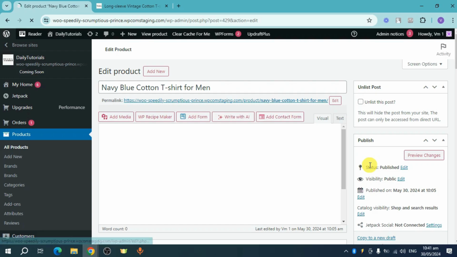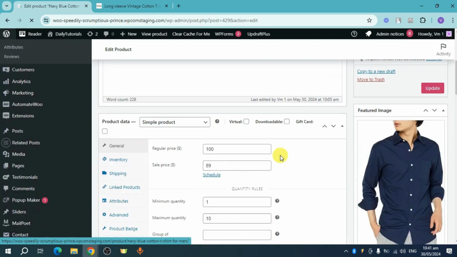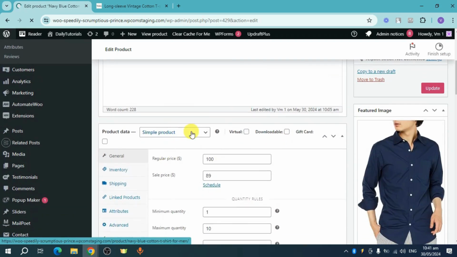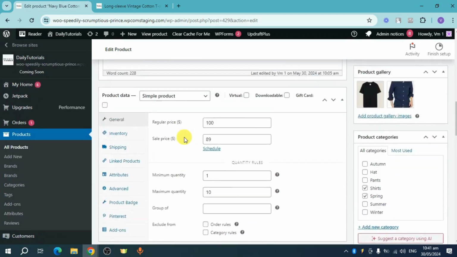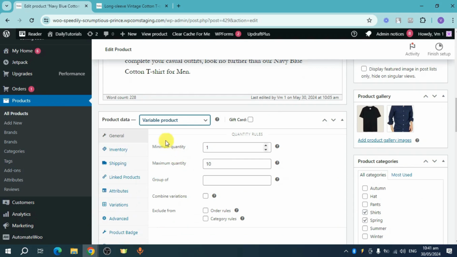What you can do is scroll down and here you can see this product data. Head over and click on this product data and change the simple product into a variable product. Click on this variable product right here and as you can see, it's been added. Now here, you can also set your minimum quantity as well as your maximum quantity.